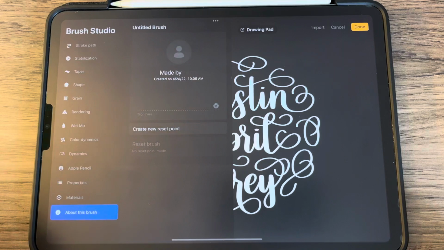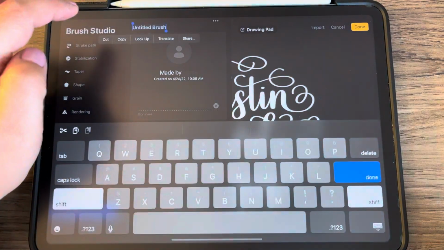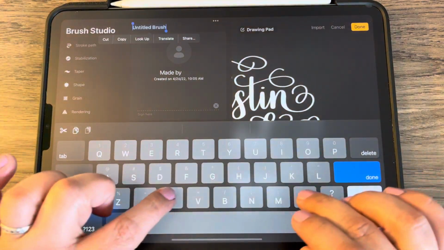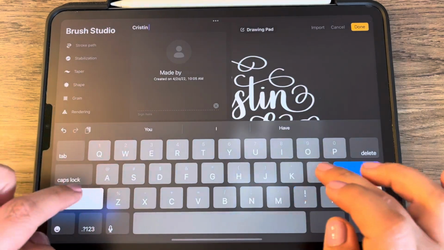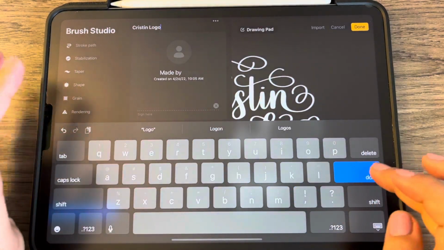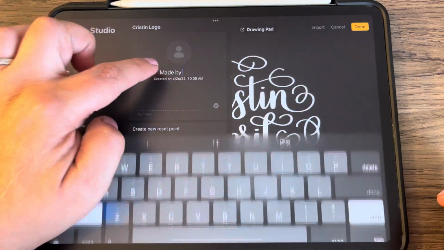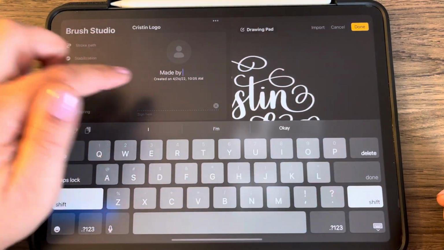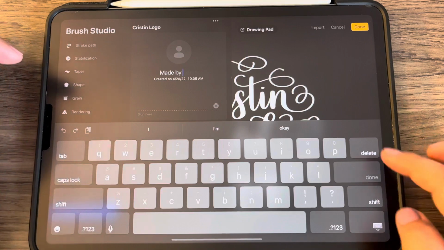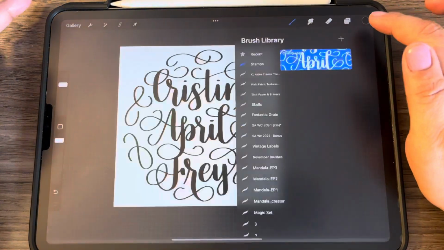And then under about this brush, you can go ahead and name it here. So it might say, I don't know, Kristen logo. And you can add your photo, you can add your name and your signature there. And when you're finished, go ahead and hit done.